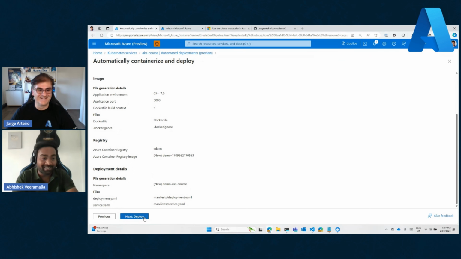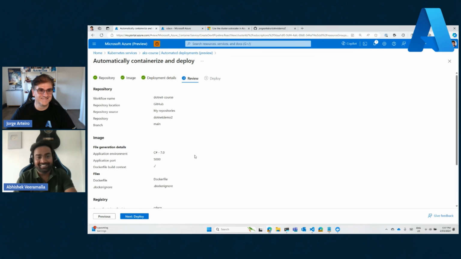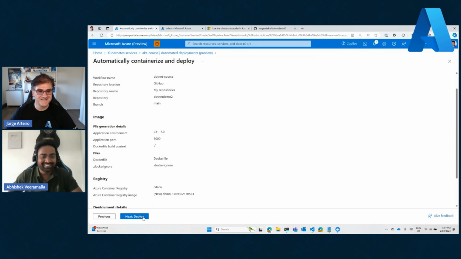Once you deploy, how simple is it? If you just scroll up, you have your repository, then you have the image that is created for you, then you have the Dockerfile that is created for you. Your Docker image is pushed to the registry, and then it creates the deployment and service YAML. You just have to review things and click on the deploy button. Let's see the magic happen.